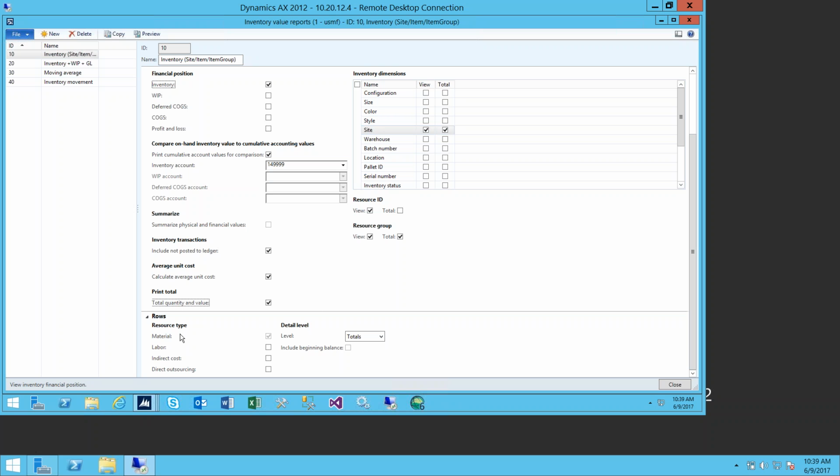Finally, the rows, the resource type. You must select material, as you can see. I'm only going to select material for this scenario just to be a little bit more basic, so we can really dive into the basics of the report. And then you could also decide to show labor, indirect costs, and direct outsourcing on the report if you so choose.